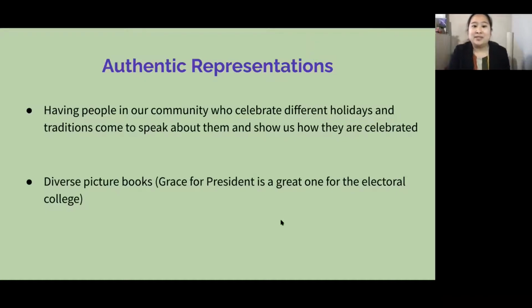We also use diverse picture books, and for the Electoral College, Grace for President is a great book, highly recommend it. It's a very complex topic. And when I say that we use diverse picture books, I don't always mean that we're reading books where the main character is a person of color and the whole book is about that experience. Incorporating diverse picture books into your curriculum is something you can do, but it also doesn't always have to be about race, right? Or it doesn't always have to be about the defining factor that the character is different and how they integrate into society.